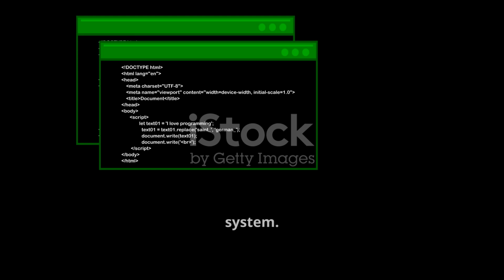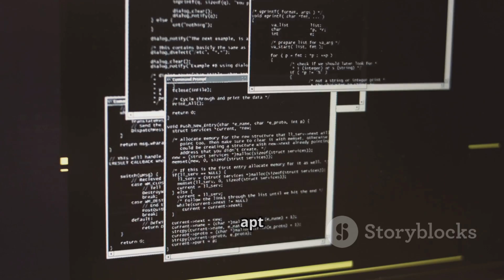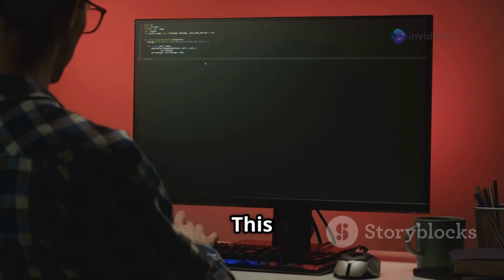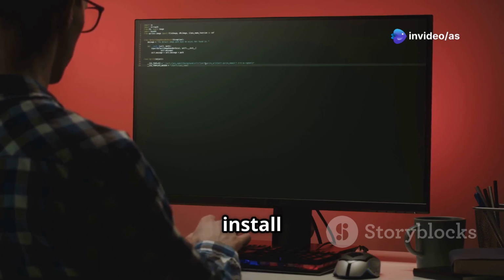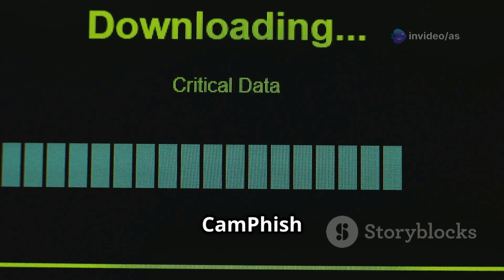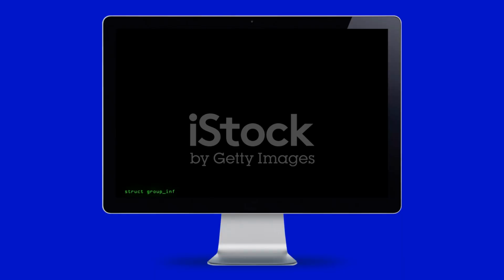First, we need to update our system. Open your terminal and type sudo apt update, sudo apt upgrade. This ensures we have the latest software. Now let's install git: sudo apt install git. Git allows us to download CamPhish from its repository.